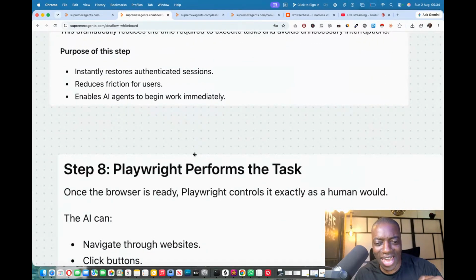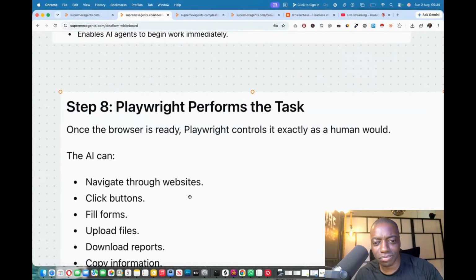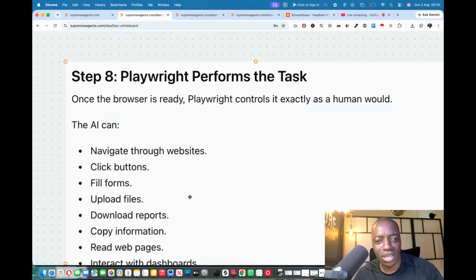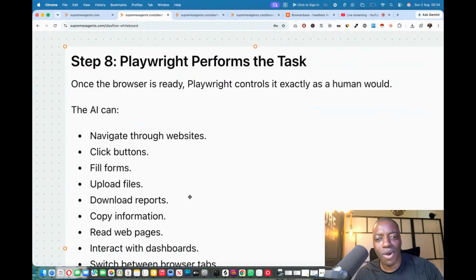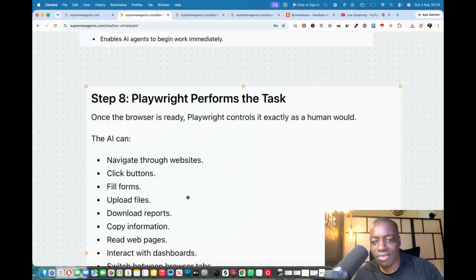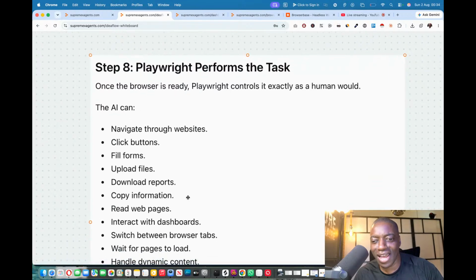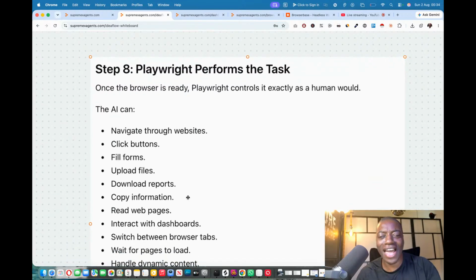Step 8. Now, once the browser is ready, Playwright acts as a human being. AI can now navigate through websites. Claude can do that to some degree. Claude Cowork does it to some degree, but you always hit limitations. All right, now I need you to do this, I need you to do that. This is where we circumnavigate that.